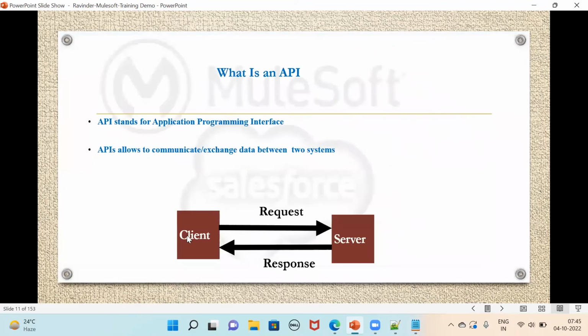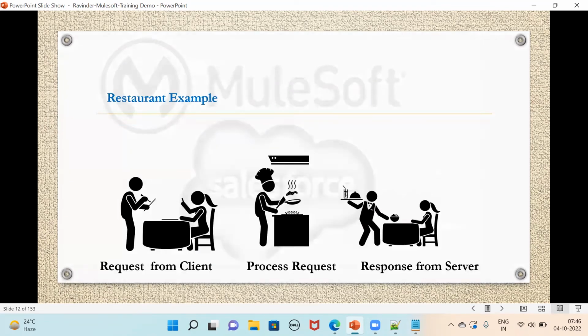Okay, so here we have a client and server. We already discussed this, right? We have a producer and consumer, or a source system and target system. All these are the same terminology only, so don't get confused. Client and server are also the same. The client sends a request to the server, and then we get a response. To do this operation, we require an API.